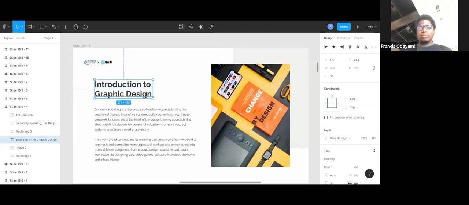And one of the major things, design has different aspects. We have industrial design, architectural design, automobile design. We have all forms of design. But in this class, what you'll be considering is graphic design. And so our international class has started.